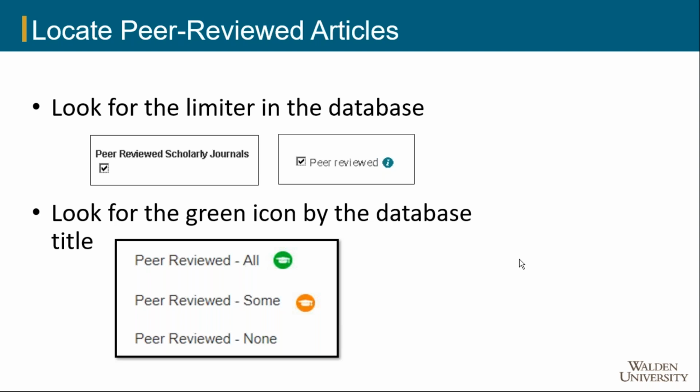Then moving on to the orange circle, that means some of the content is peer reviewed, and that's the majority of the databases that we subscribe to. They have a lot of peer-reviewed content, but not everything is peer-reviewed. So you'll see that orange icon in those cases. And if you don't see an icon, those are databases that either don't contain peer-reviewed materials at all, or we can't verify how much of what is in that particular database is peer-reviewed.